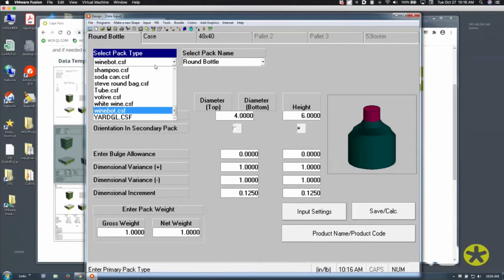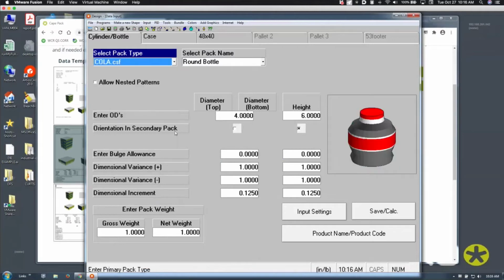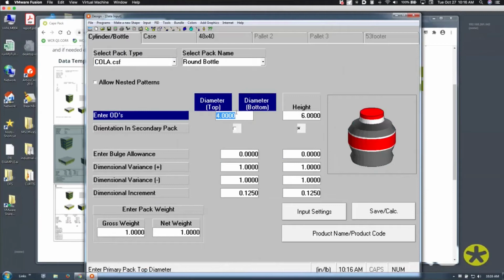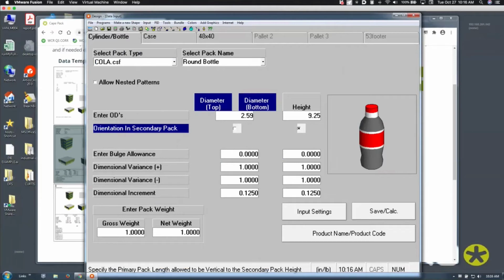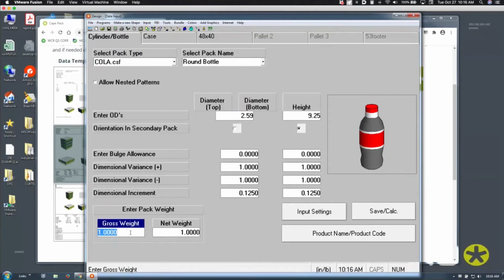So first, I'm going to pick my shape. So let's pick a cola bottle here. I know from my vendor that a liter cola bottle is 2.59 by 9.25, like so. And the gross weight is actually 1.19 pounds right there. So you can see this is not such a good idea in order to fit that 1 liter in that bottle. Obviously, I'm going to need a specific height and diameter, and this is very restricted.